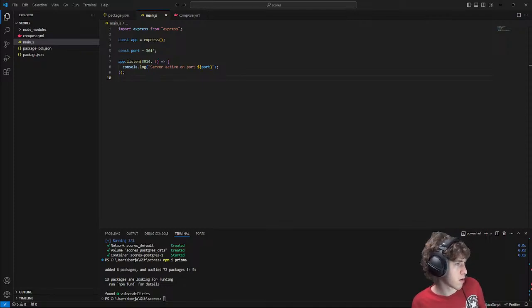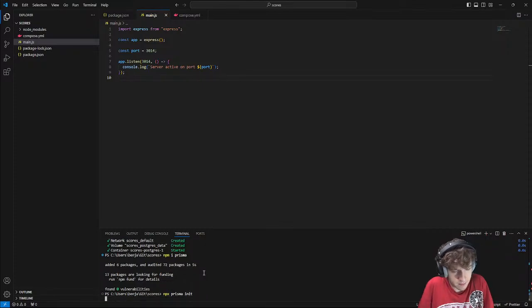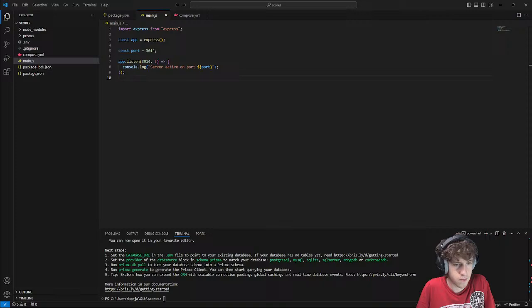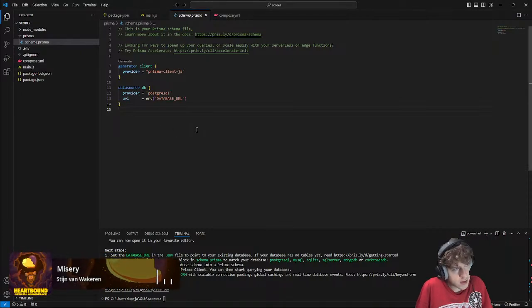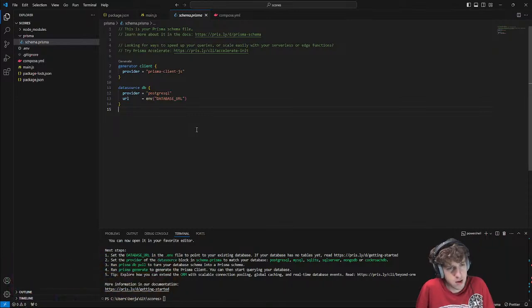And now I want to npx prisma init, I believe was the command. Okay, so we have a Prisma folder here, with a schema. I can start to define the database. So for the scores, I'm going to want... Actually, I guess it depends on what I want to store.